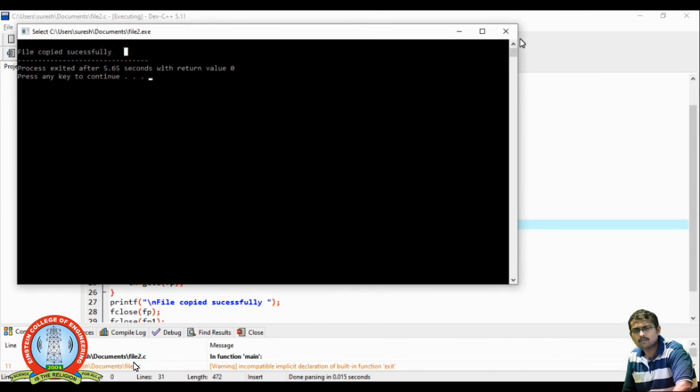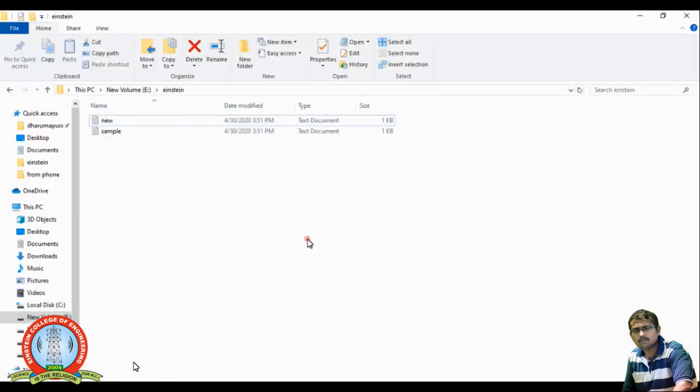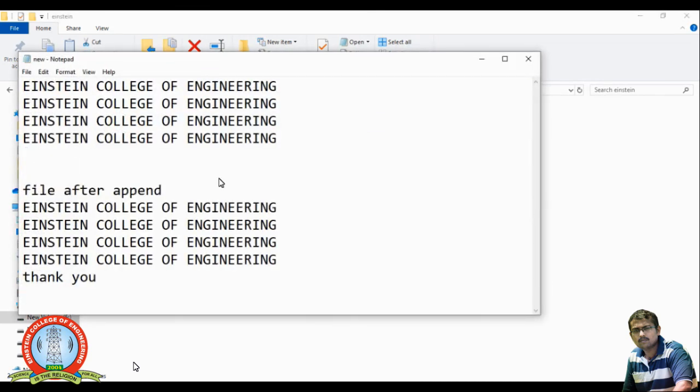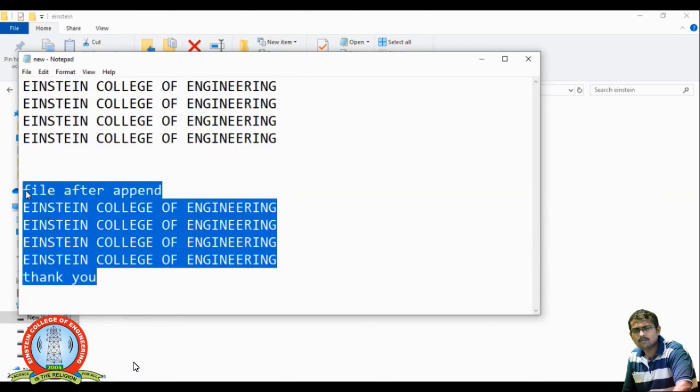Now we will move to this location and view whether the contents have been appended. I am opening new.txt. You see, the existing contents are already present: Engineering College of Engineering, 4 lines were there. Now the new contents from sample.txt have been appended towards the end and not overwritten.